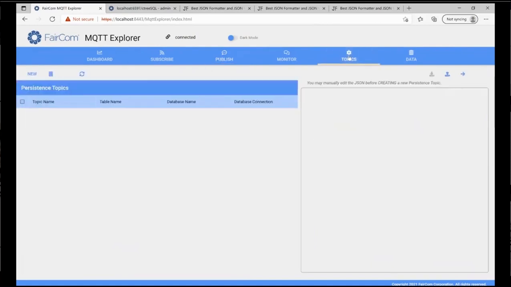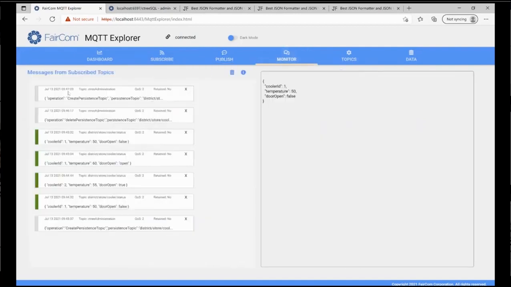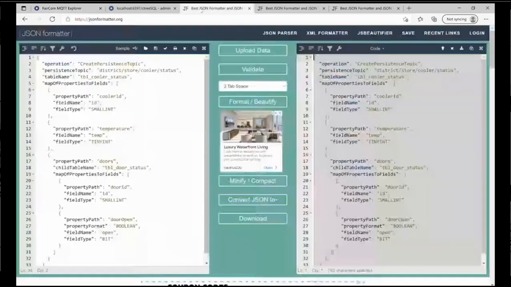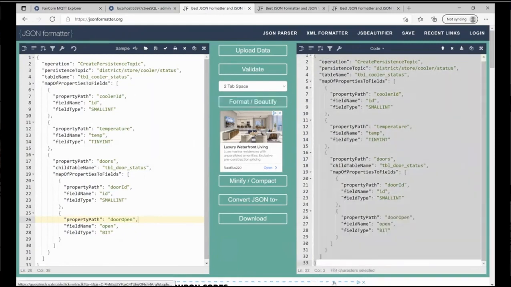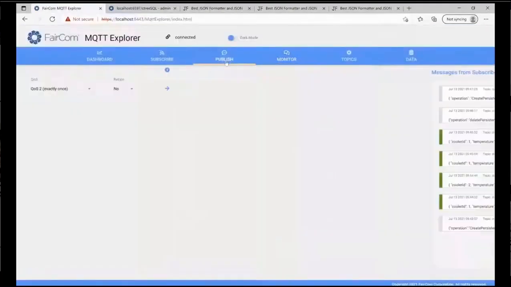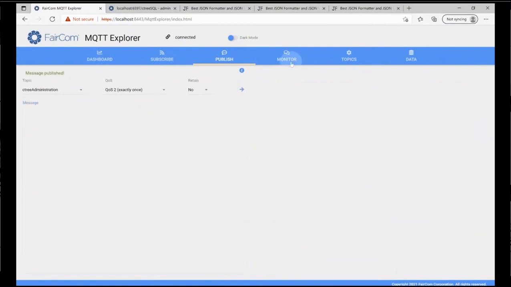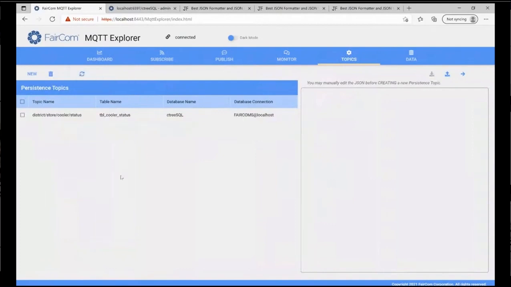And we'll come back to topics here. Do a little refresh. Sometimes it takes a minute to show up. So here's my operation. Oops, I have one typo in here. Sorry about that. I keep forgetting this doesn't need to be in here. Try that one more time. Publish our message to C3 administration. It's published. This is my new message that I just published a minute ago. And there's my topic. It's been created.